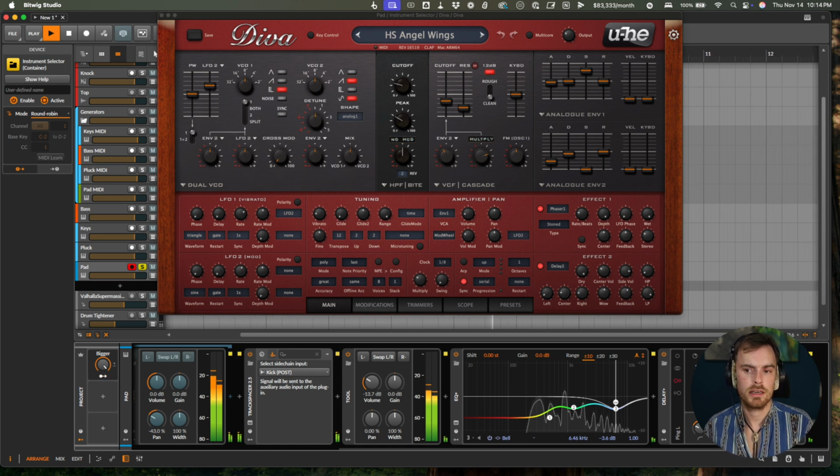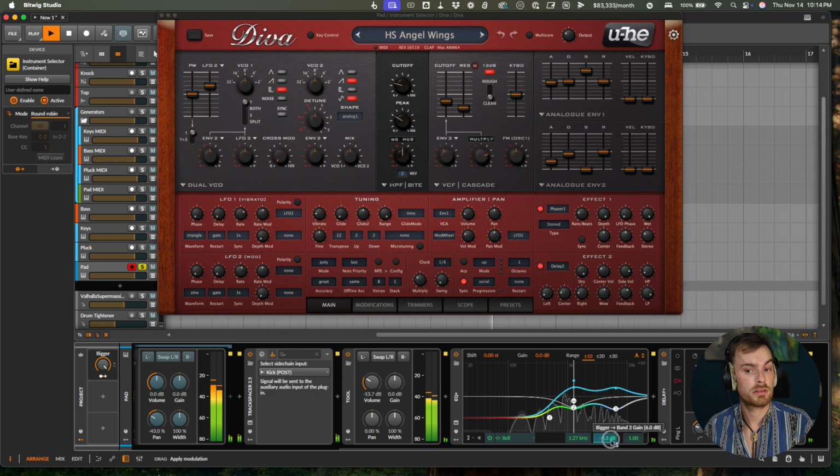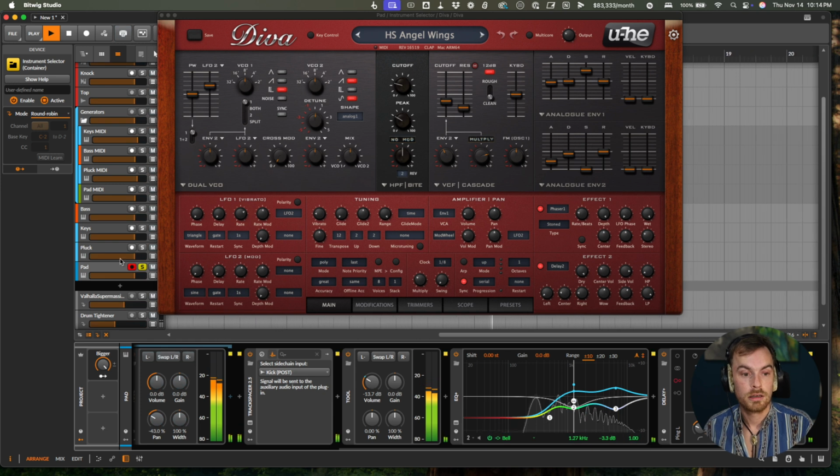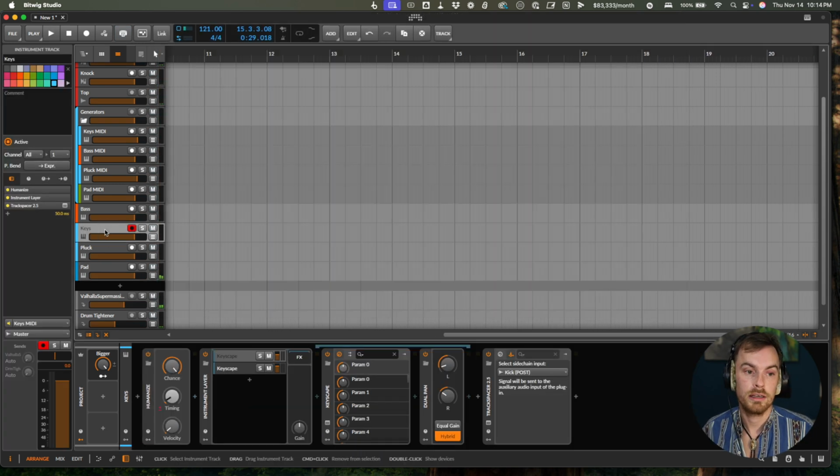Bit of softness here. Maybe we can even increase this EQ a little bit. Get a bit more top end, a little bit more upper mids. Fair enough. Maybe we can even turn the volume up just a hair. Okay, so now if we were to listen to all three of these, I don't think we've done anything to the keys. I'm not sure what we can do.